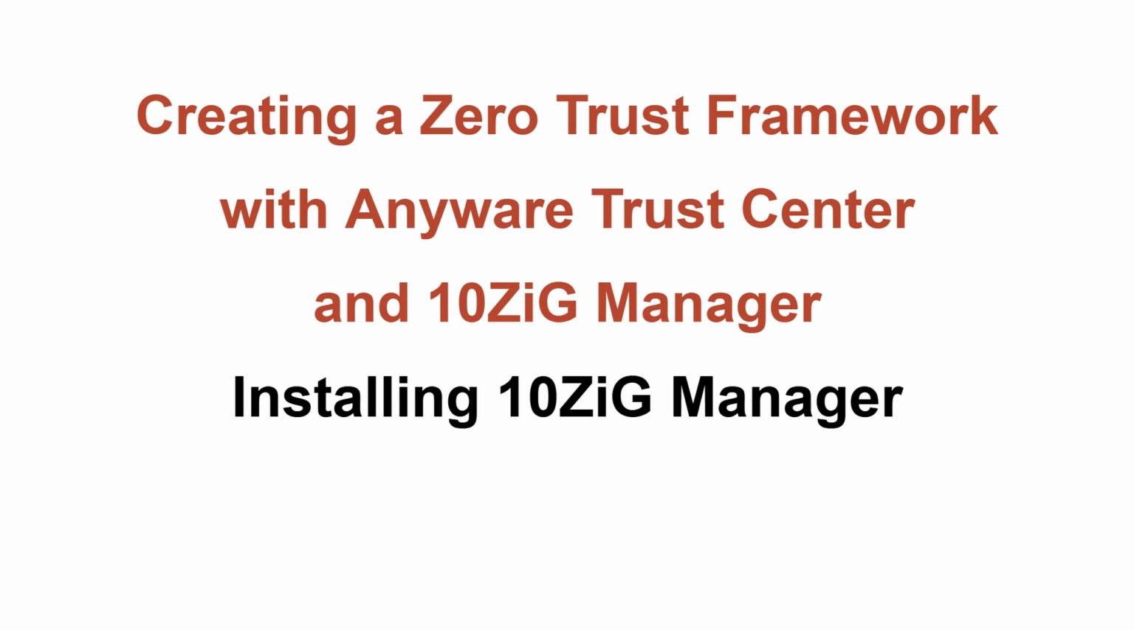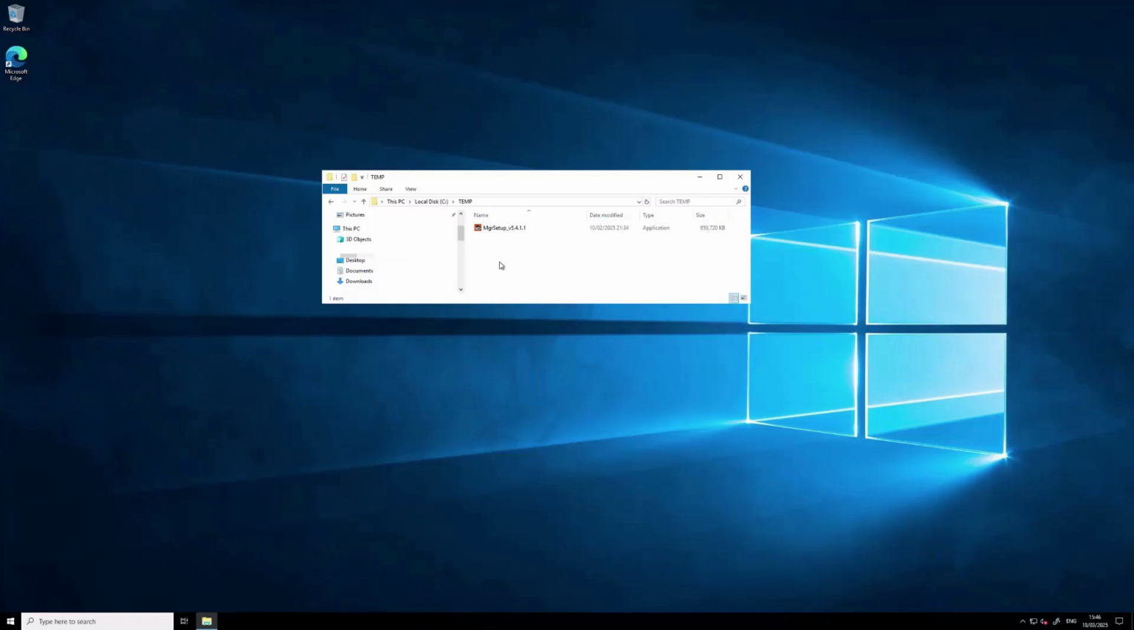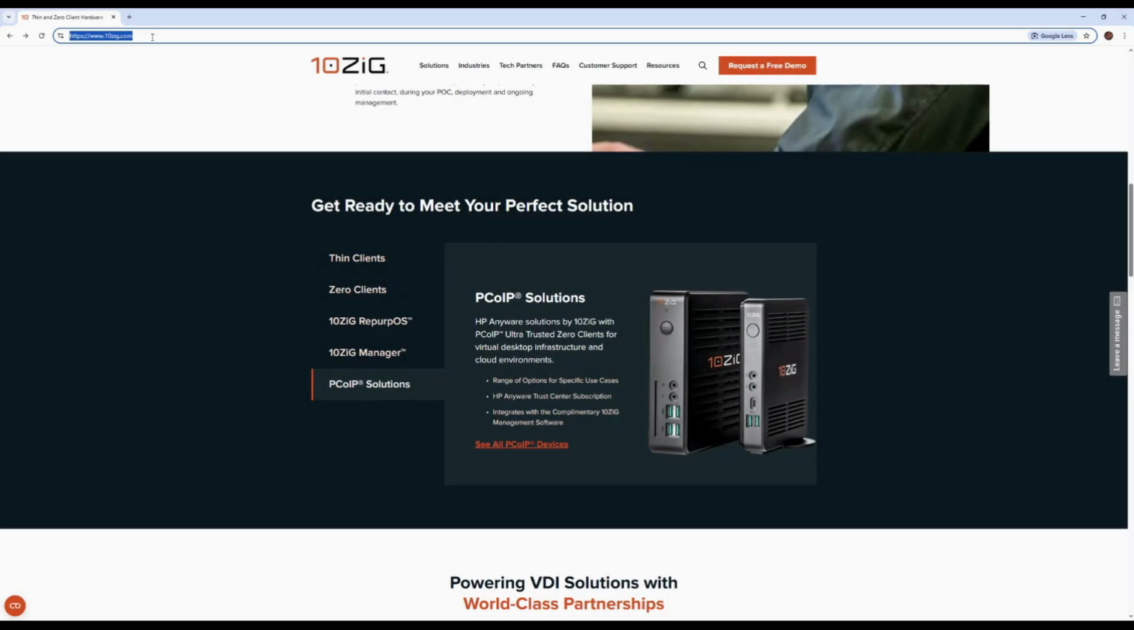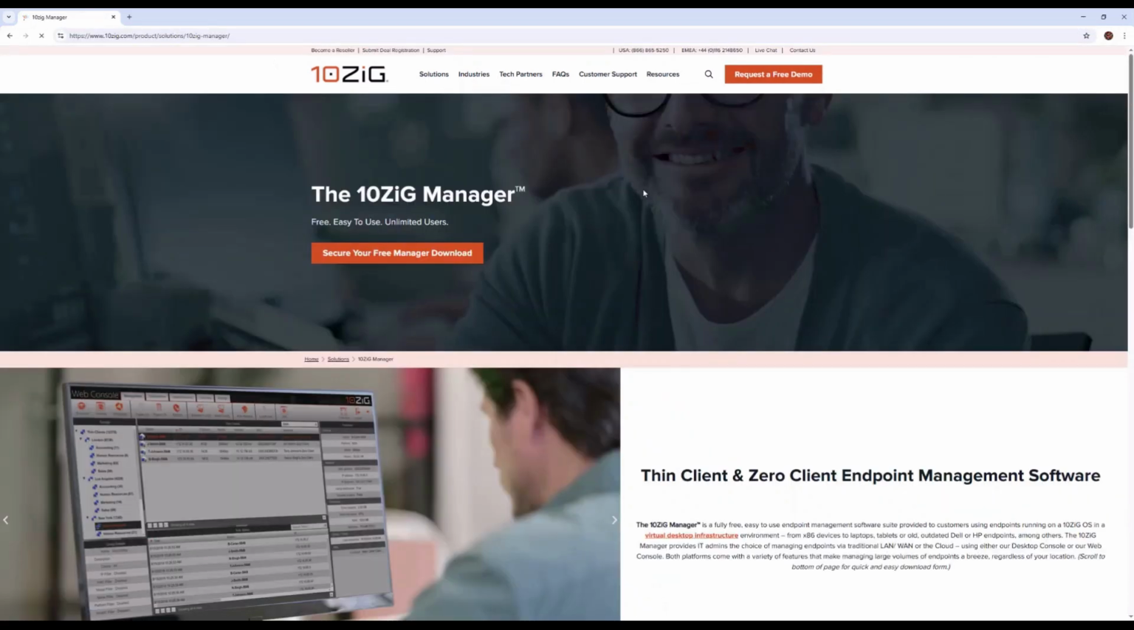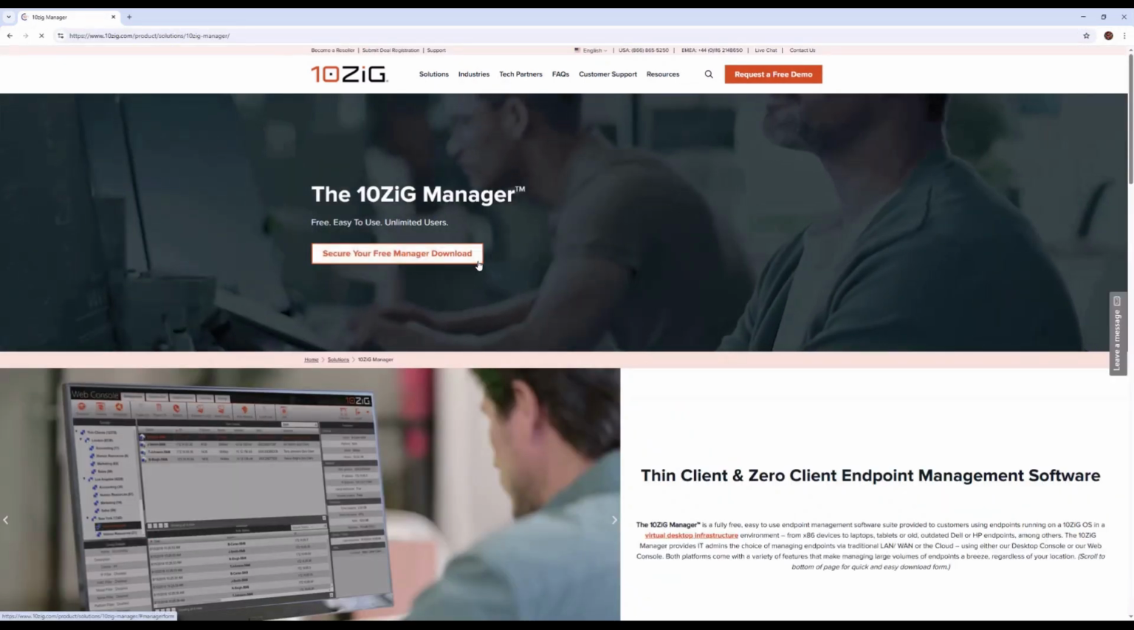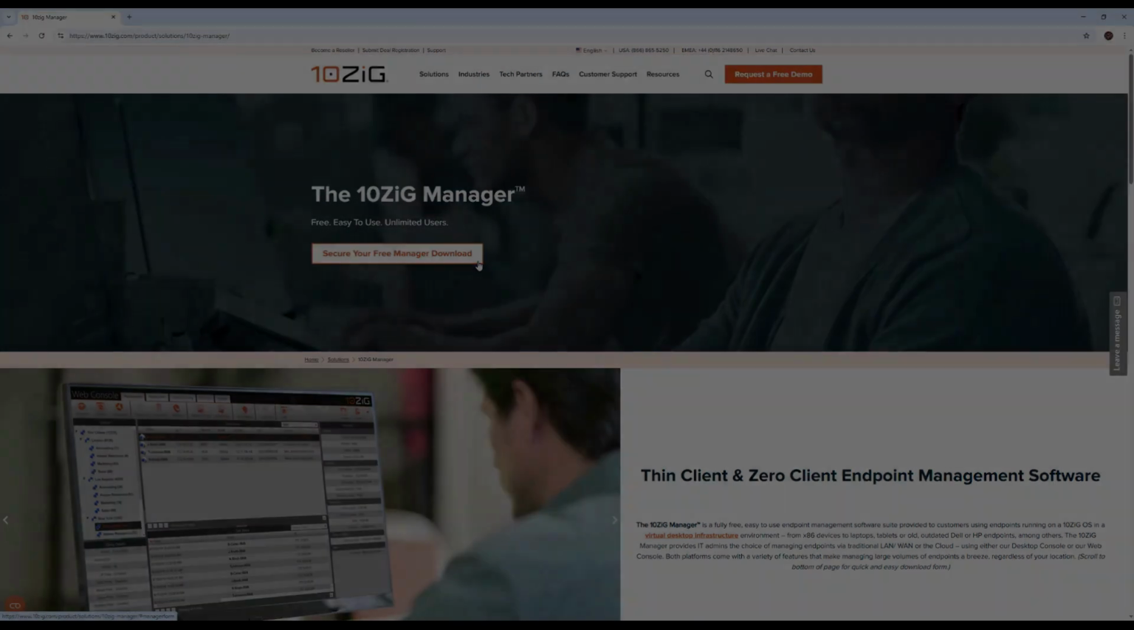In this section, we'll guide you through installing the Tenzing Manager server that includes the Trust Center connector. To grab a copy of the Tenzing Manager installer, just head over to the Tenzing website at www.tenzing.com, click the Solutions and then Tenzing Manager link, and click the Secure Your Free Manager download link to register and download the installer.